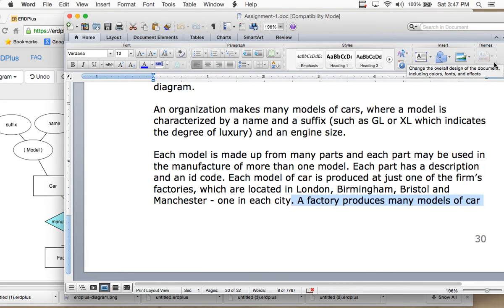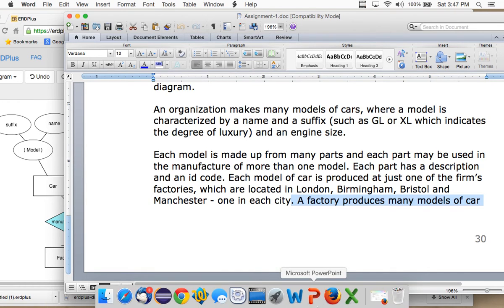The second part of the sentence is the tricky part. It's telling me where the factories are located. So isn't that really a location? Yeah.